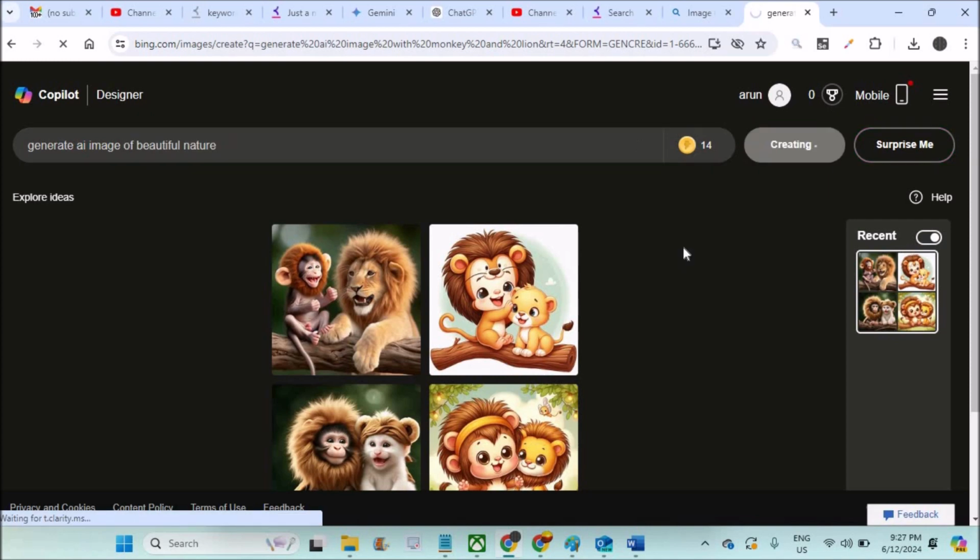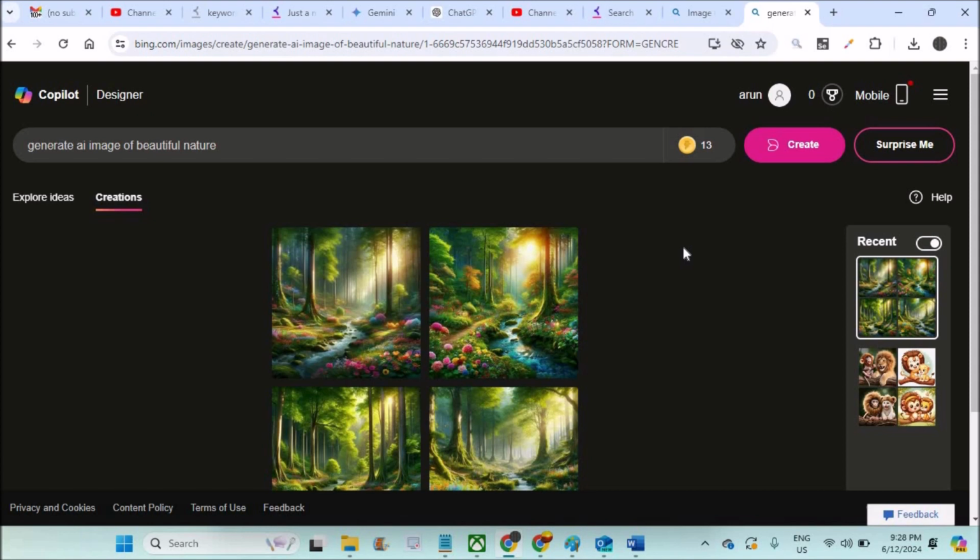I just gave another prompt like, create something with beautiful nature or something like that. Let us see. Yeah, this is the result. So this is how you can use the Bing image creation tool right from your browser without downloading anything.